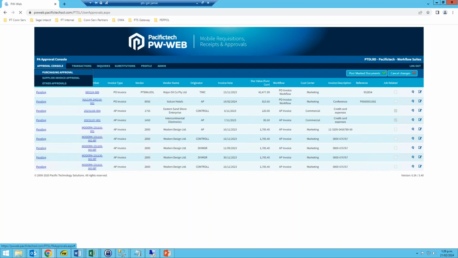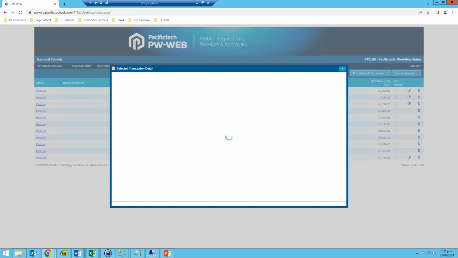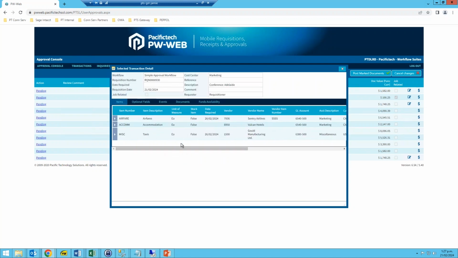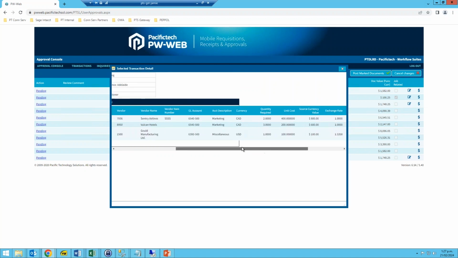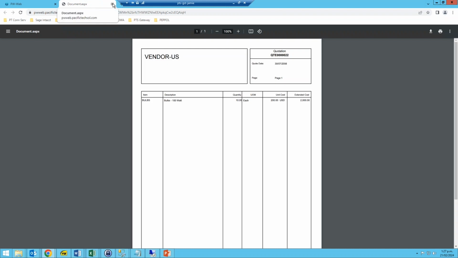So if we come into, what it's bringing up there was the invoices, but we'll just change that to requisition. So here's number 930, at Conference in Adelaide, from this person for this centre, $1,748. We can click on this hyperlink to look at the details. That's showing us airfares, accommodation, taxis, who the vendors are, the GL codes, and the dollar values. We can look at the documents, look at the quotes that this person's attached.